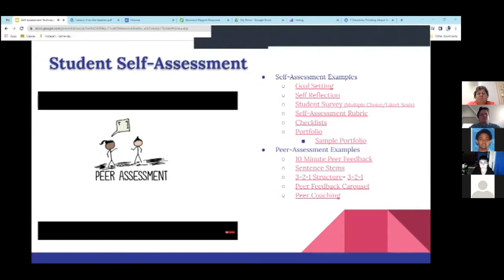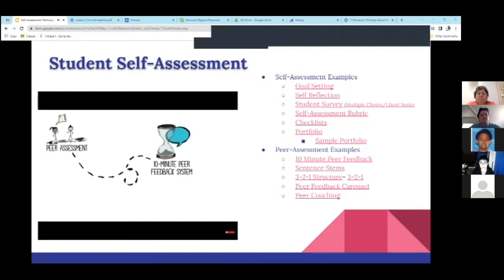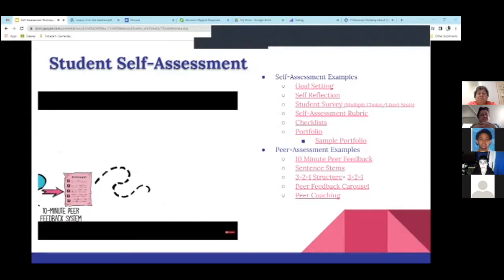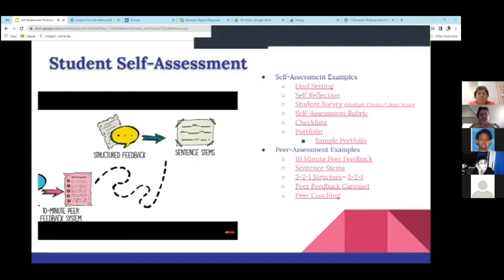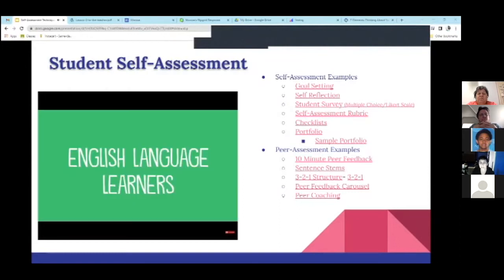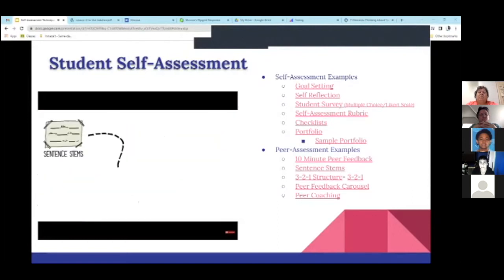Peer assessment is also important. One option is the 10-minute peer feedback system. This begins with one student sharing their work or pitching an idea while the other student actively listens. It then moves to a chance to ask clarifying questions, get feedback, respond to feedback, and chart out your next steps. Another option is structured feedback with sentence stems. This is especially helpful for ELL students. Or you could use the 3-2-1 structure. Now this is simple. Students provide 3 strengths, 2 areas of improvement, and 1 question that they still have.